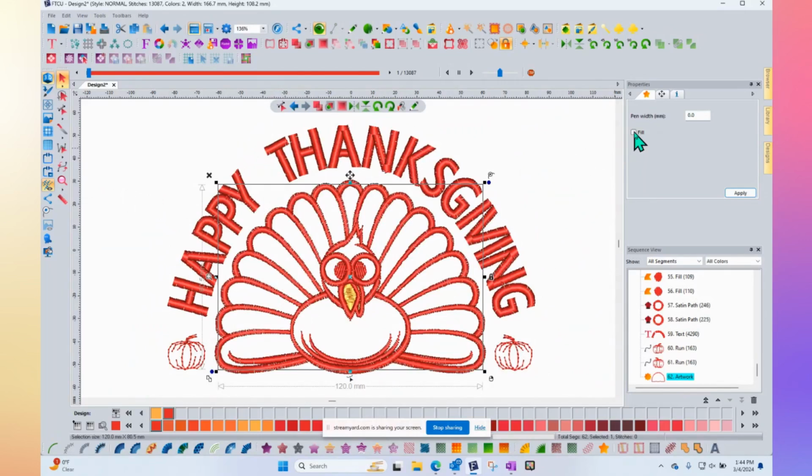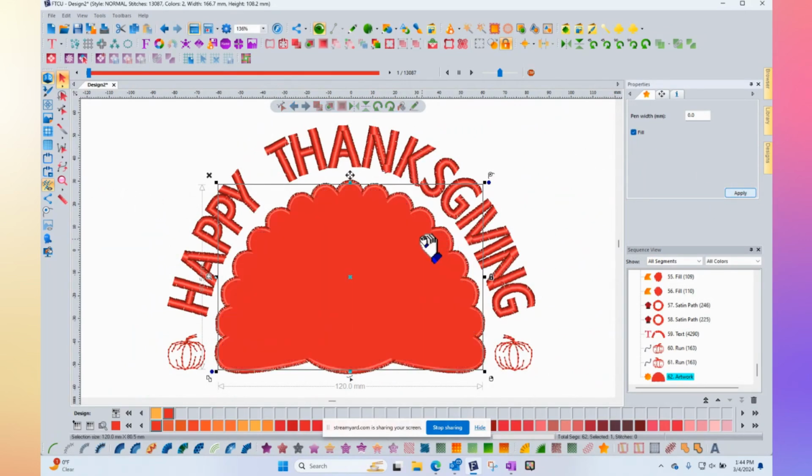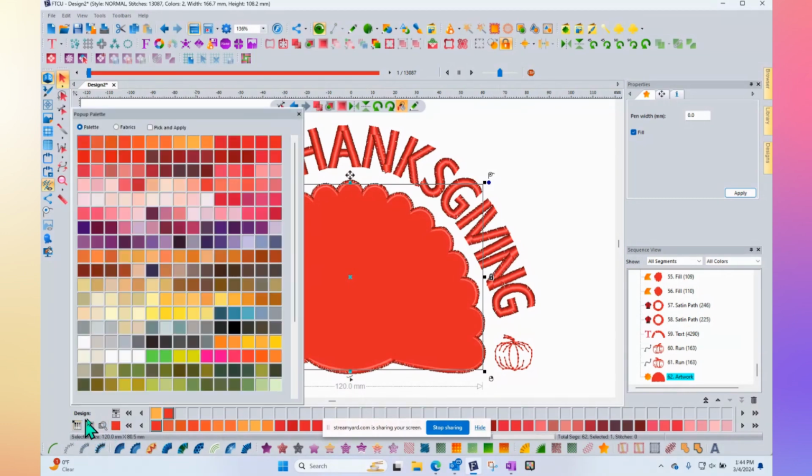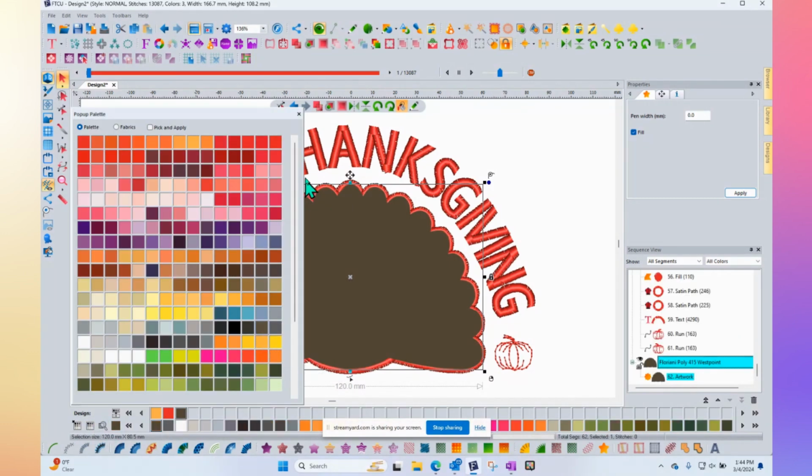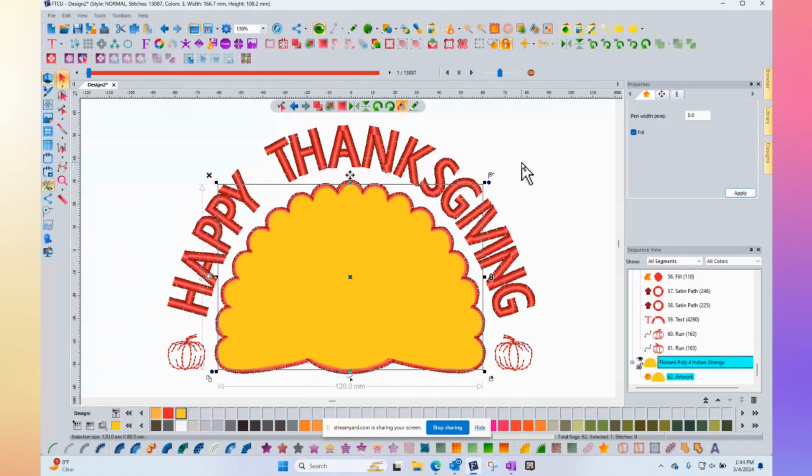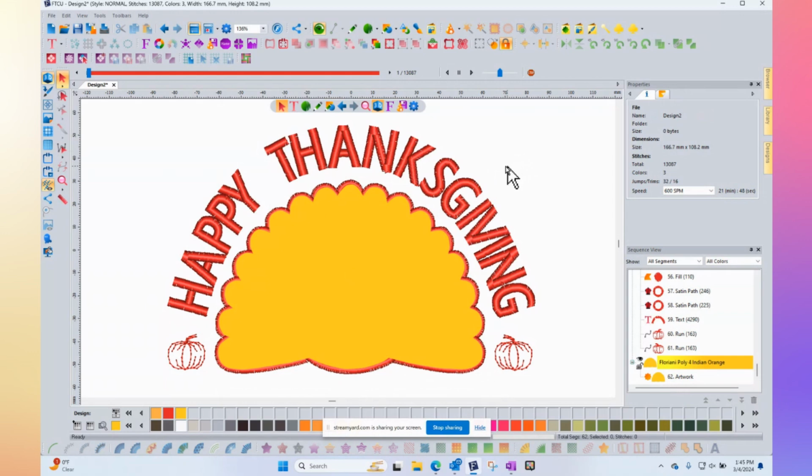Notice it's a piece of artwork, and if I click on fill, it'll make it solid red, or if we make it its own color, for example, let's pop up a color from the color palette and make it maybe an orange or something like that. So now the artwork that we drew, that's the shape of our applique fabric, right? And notice that it's at the end of our sequence, so it's covering up the whole design. But you know that that's going to go to the beginning, right? We'll sequence that in a moment.